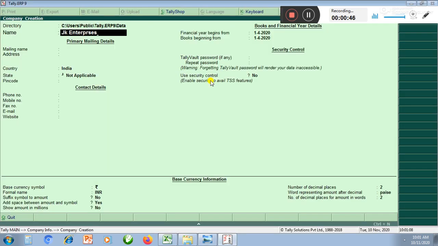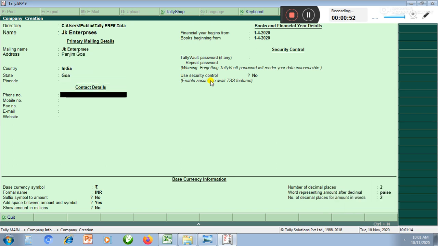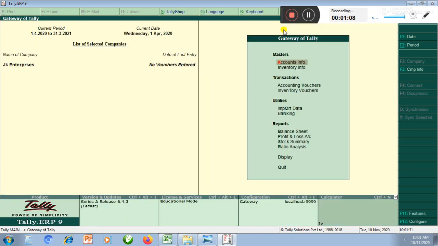So JK Enterprises, Panjim, Goa, India, Goa. The rest of the things you can press enter. Financial year starts from 1st of April 2020. Let it be the same date. Books begin from the same date, and then for the rest you can press enter. So this is the way you can create a new file. After creating a new file, right now we are doing accounts only. Inventory we will see later on.